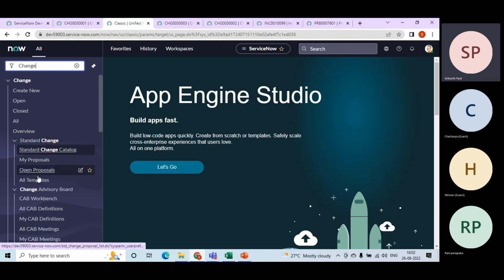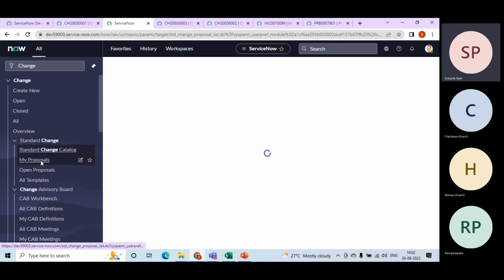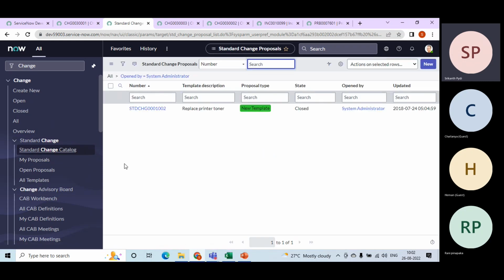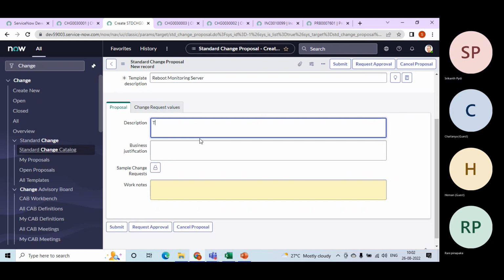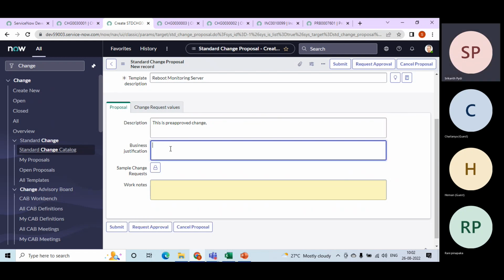Now you can see there are standard changes. Here you will come to My Proposals. You can propose a standard change. You can say, I want to create a new standard change. The new standard change is reboot monitoring server. This is what I want to create. And the description of this is a pre-approved change.